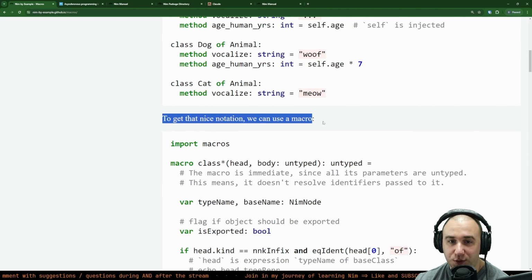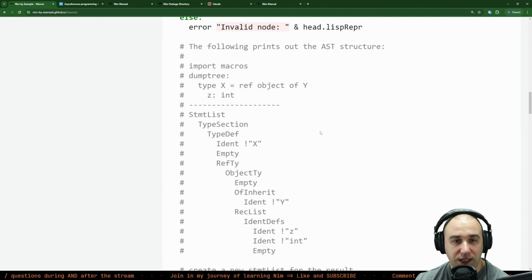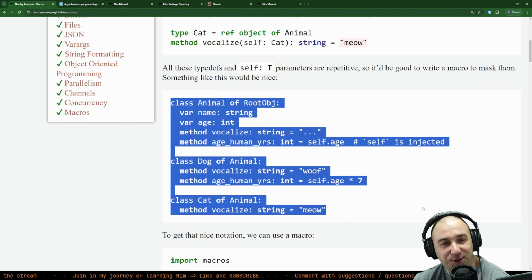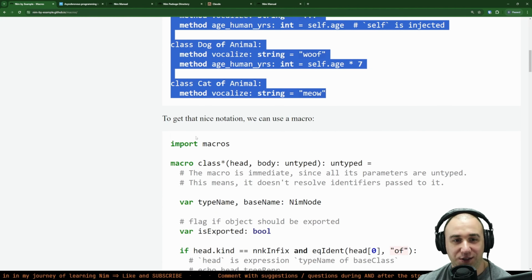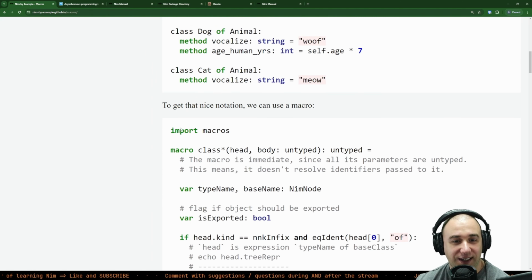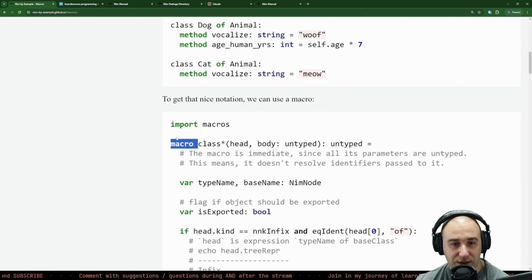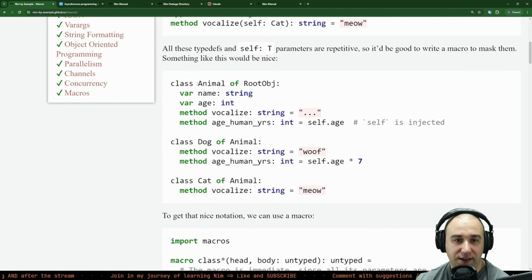To get that nice notation, we can use a macro, and that's some code. Mostly comments. So let's look at that, because this is really nice. Too bad it's not by default in the language, but I guess it doesn't have to be. If you want something like that, you just write yourself a macro and you extend your language. Okay, import macros. And we have the new keyword macro. We call it class. I guess we make it usable by other modules. We have head, body, and they are both untyped. So head, I guess, will be this, while body will be that.